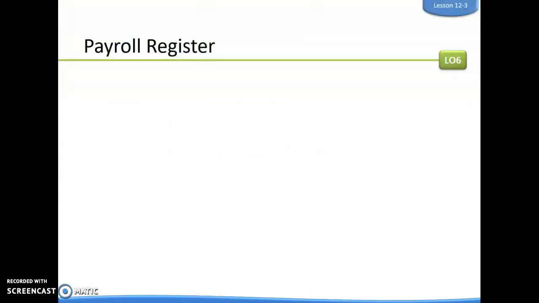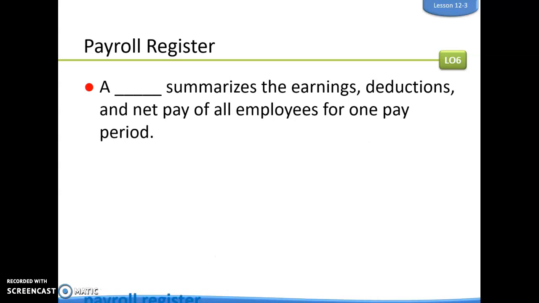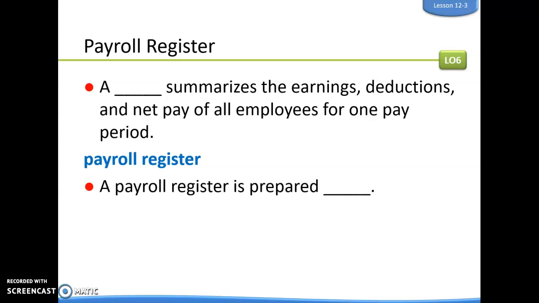Okay, so the first one is a payroll register. A payroll register summarizes the earnings, deductions, and net pay of all employees for one pay period. A payroll register is prepared at the end of each pay period.